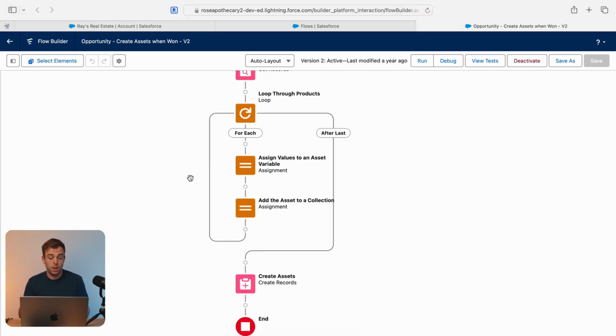Essentially, what we're going to do is create a loop within our loop. But we're not going to use the loop element to do it because we're not going to be iterating over another collection. Instead, we're going to use a decision element, and the decision will evaluate our current quantity. And if the current quantity is greater than 1, then we're going to loop back around and we're going to add more values to a variable and add that back to a collection.